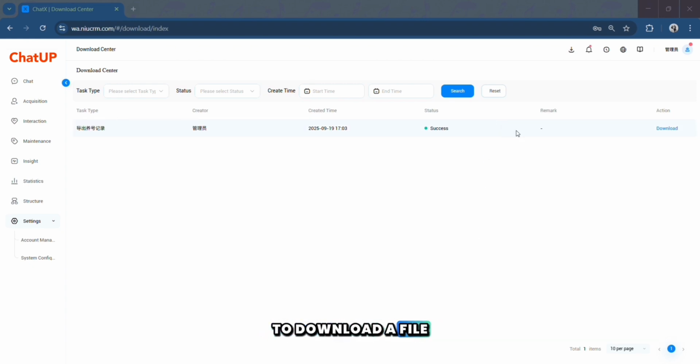Scrolling down to the bottom of the page, you'll find a list of all exported tasks. To download a file, simply click Download in the Action column, and the data will automatically be saved to your device. Let's move on to the Notice section.